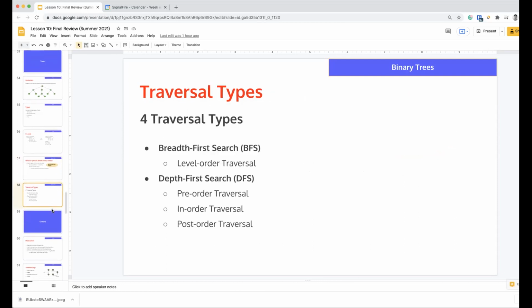And then we also went over traversal types, of which there are four. At the top level, there's breadth first search and depth first search. Breadth first search is the level order traversal. And depth first search has pre-order, in-order, and post-order traversal. What this says is that there are slight differences in the order of the nodes in which this traversal type would visit.